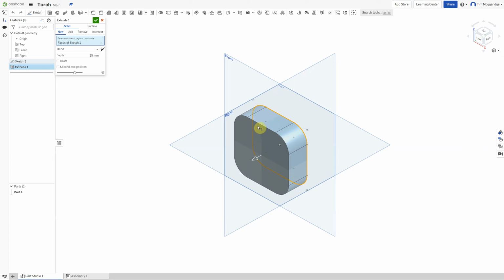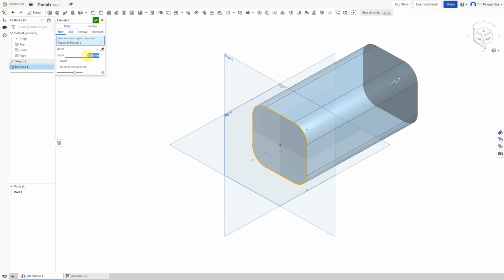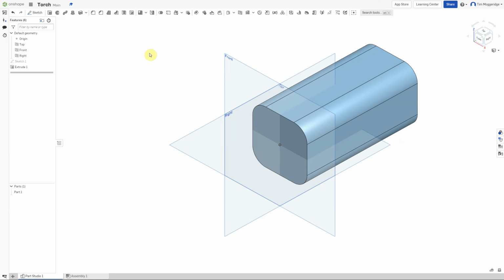Now I actually want this to go away from me into the screen, so I'm going to click on this arrow to change the direction. You can see it's gone in that direction now, and I'm going to change the distance to 150 because I want it to be 150 millimeters. If I just hit enter, it will show me a preview of that, and if I'm happy with that, I can then click the tick to say that I'm happy. And so that's the basic part of the torch done, the main part of the body, if you like.